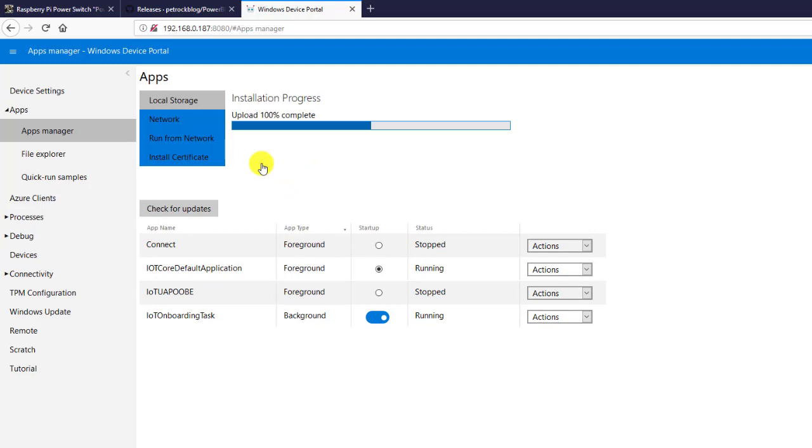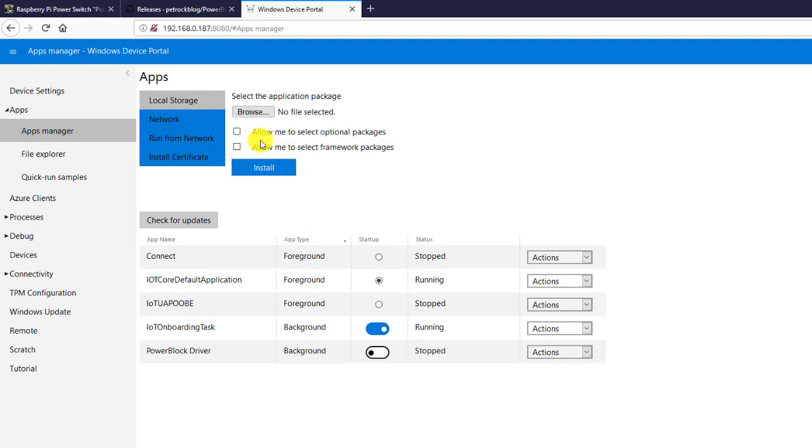In order to start the driver and have it start automatically every startup of the target device, you need to enable the Startup button right next to the PowerBlock driver entry. Here, the first press initially started the driver. The second press then set the driver to be started automatically on each startup.